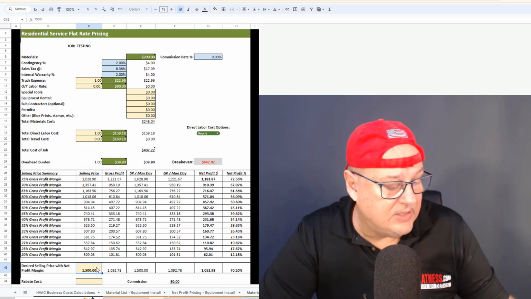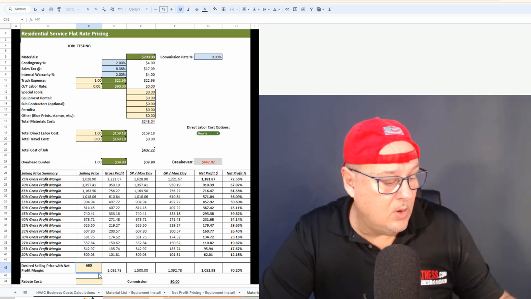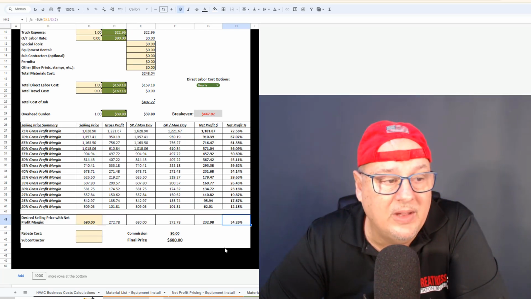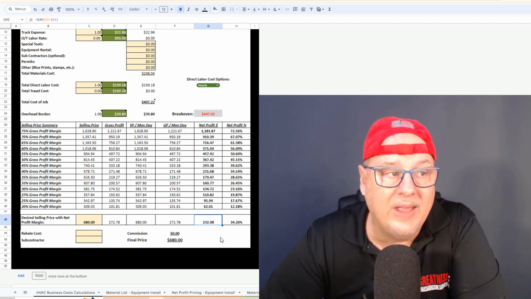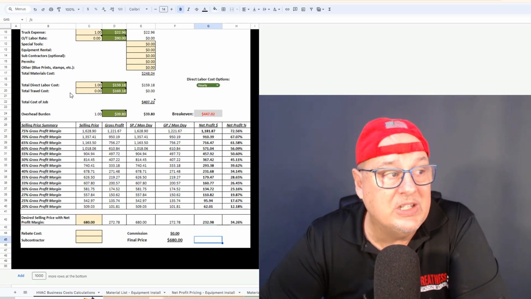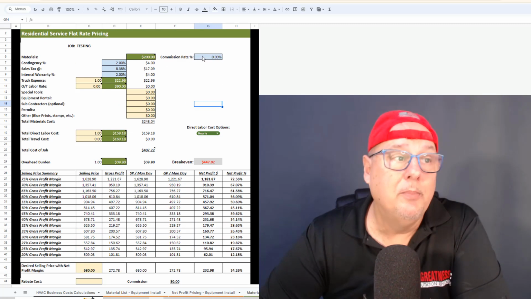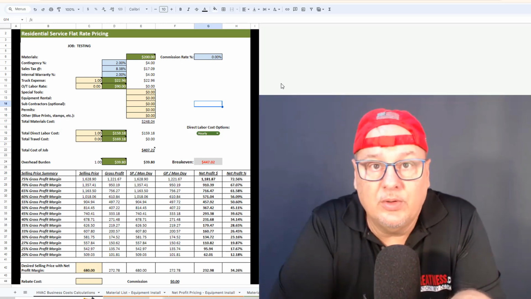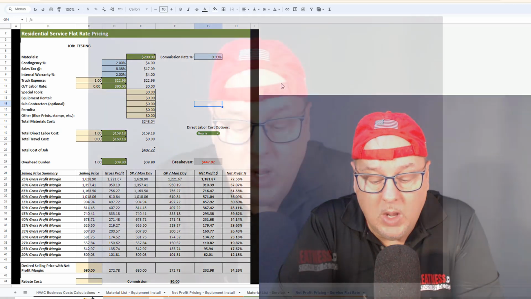Let's just put that in and see what it says. $680. If we charge $680, we're making 35% net profit, or $232 for that repair, which is billable time 1 hour, but you may have 2.5 hours in it by the time you have everything else working in there. So that's another thing to consider. And we have travel expenses broken out separately.